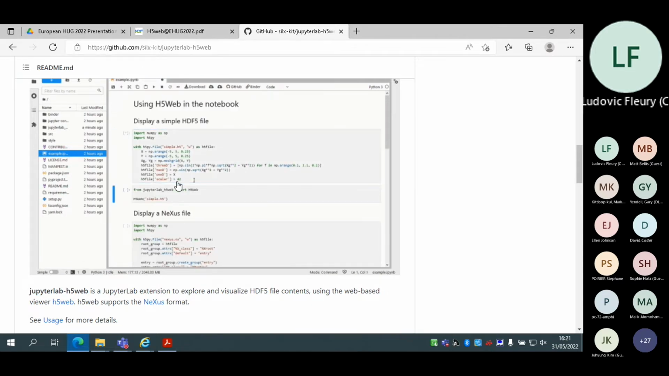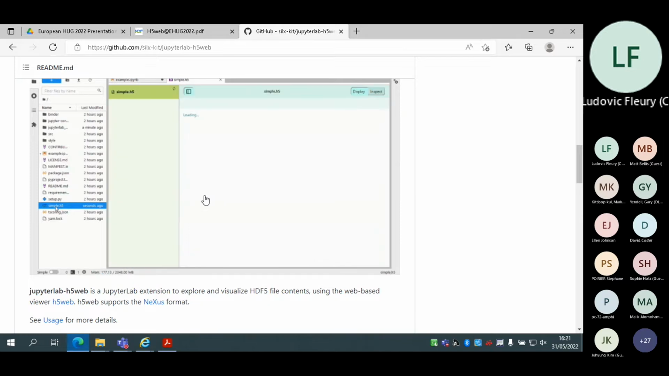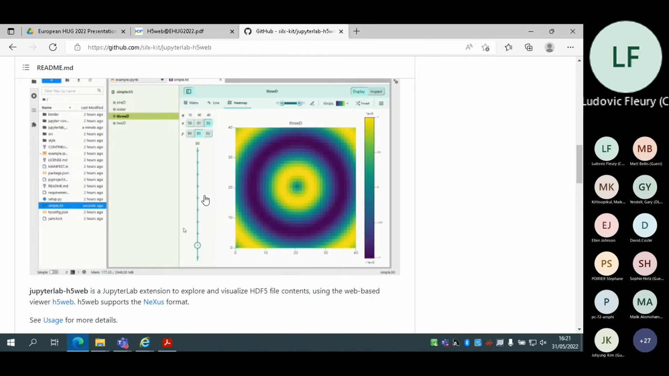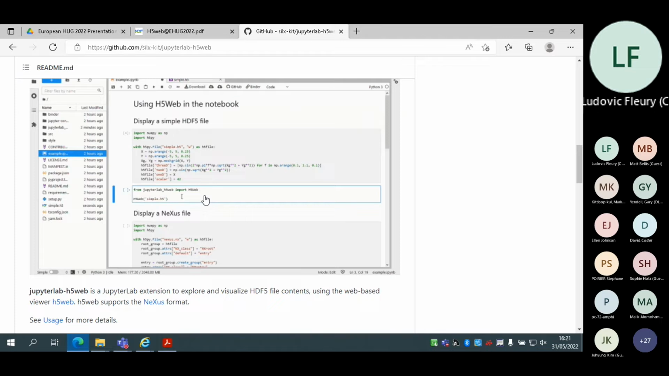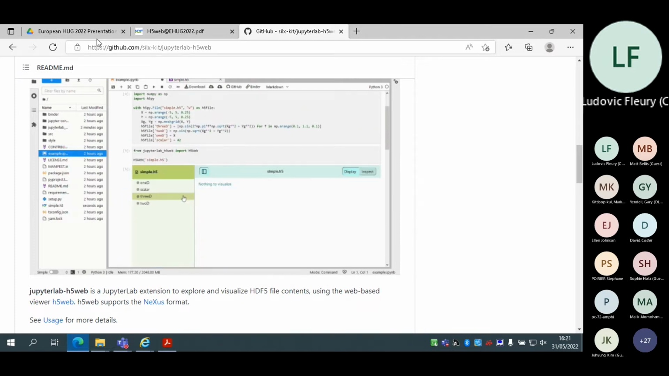And you can also do it in the notebooks. This is a nice feature that we added if you want to do some data analysis and look at the data that you are analyzing in the HDF file at the same time.